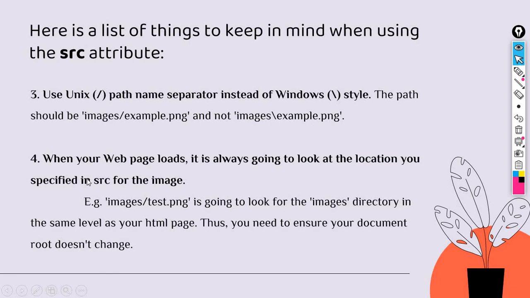And then fourth is that when your web page loads, it is always going to look at the location you specified in SRC, or source, for the image. So ensure that the image resides in the right location, or the user is going to get a broken link. This is even more crucial when you use a relative path, that is, any path that is relative to the file.